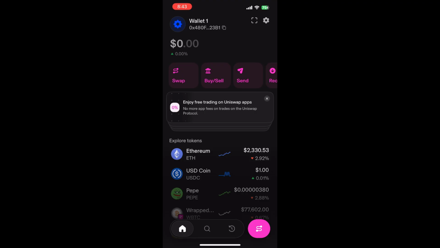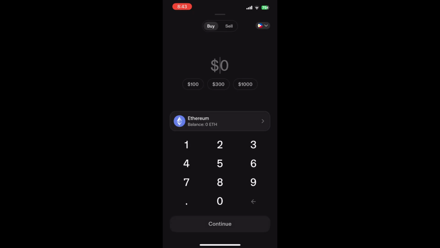Uniswap's support page says you can use the buy/sell section in the Uniswap wallet or web app and cash out through a fiat off-ramp provider with the money sent to your bank account. To do that, open Uniswap, select buy/sell, then tap sell at the top. Choose the token you want to sell, enter the amount, and review the provider options available in your region.